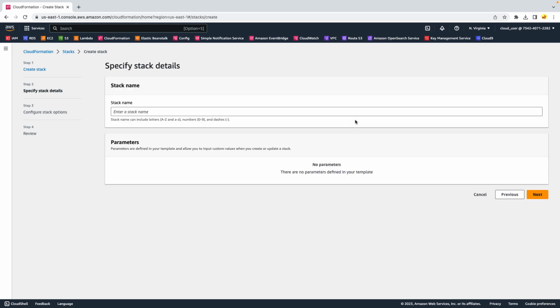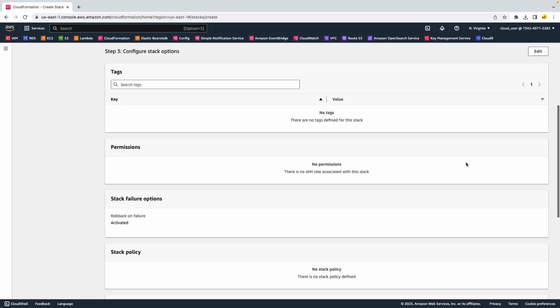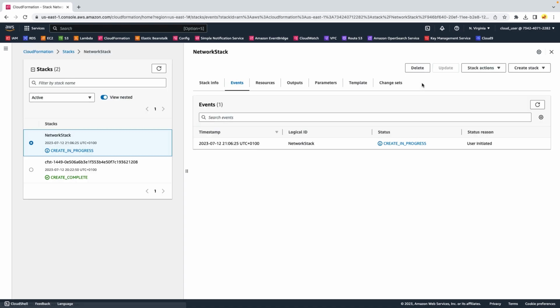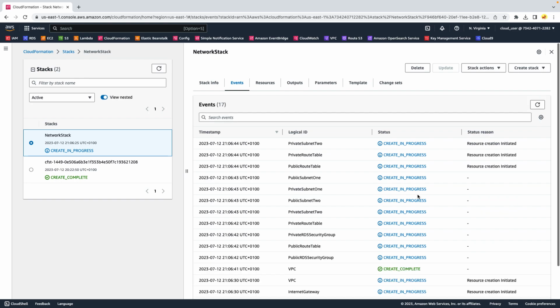So now I give a name for this stack, and just submit it. So I can see all of the components and resources being created one following the other in this screen.